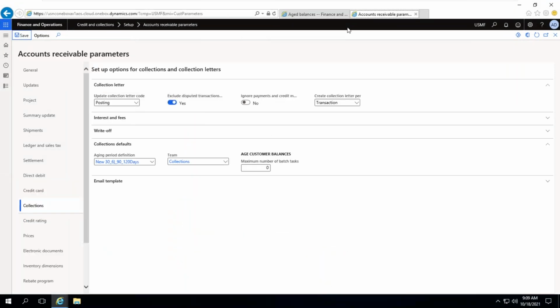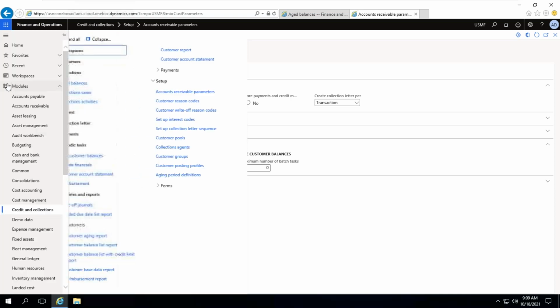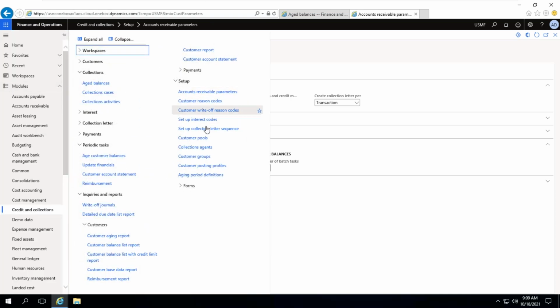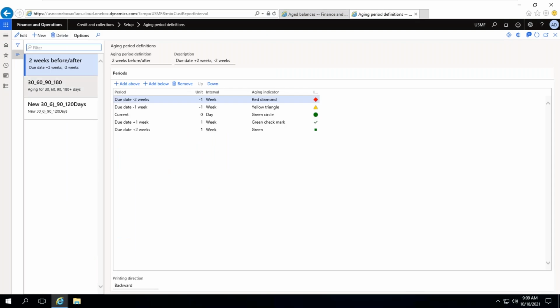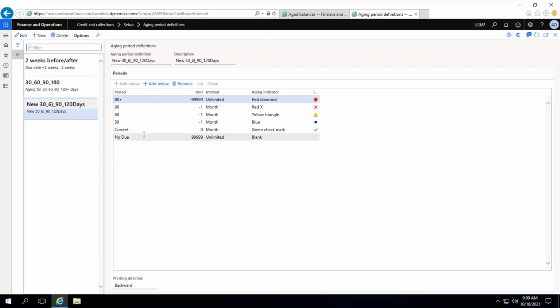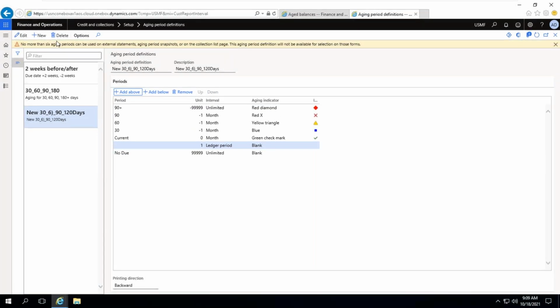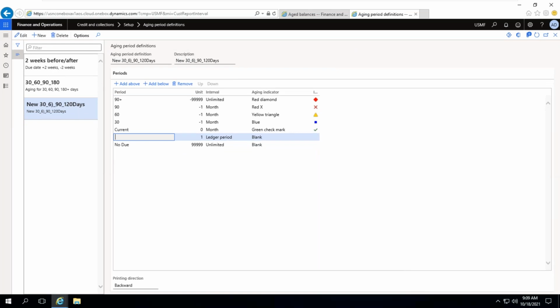If you want more, in this aging period definitions, if you go to customer aging period definitions, it will not allow more than 6. Now I have created only 6. Look at this. If I try to add one more, it will throw a warning message: no more than 6 aging periods can be used for external statements. So we need to take help from a technical person. You need to extend this if you want.